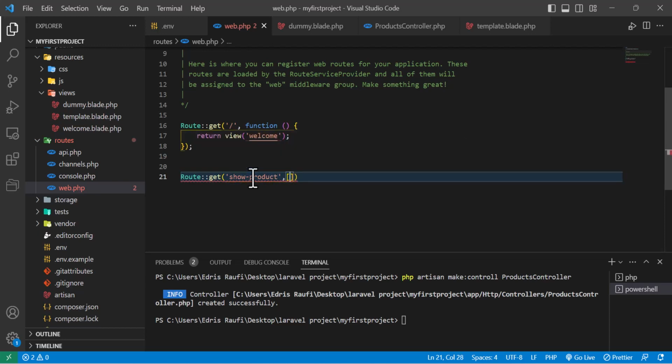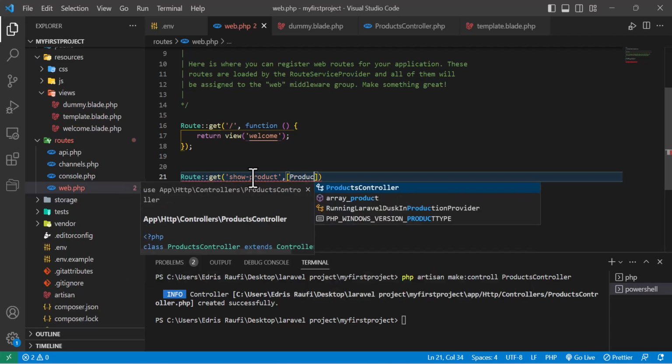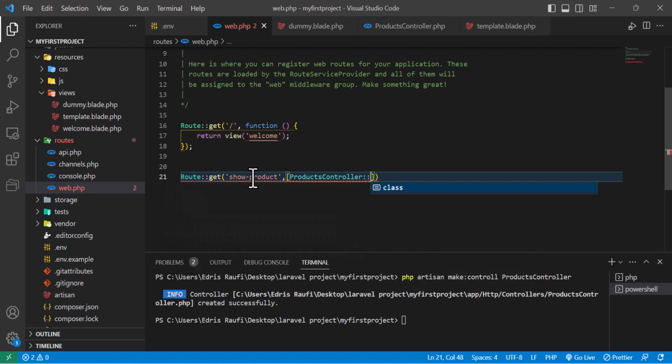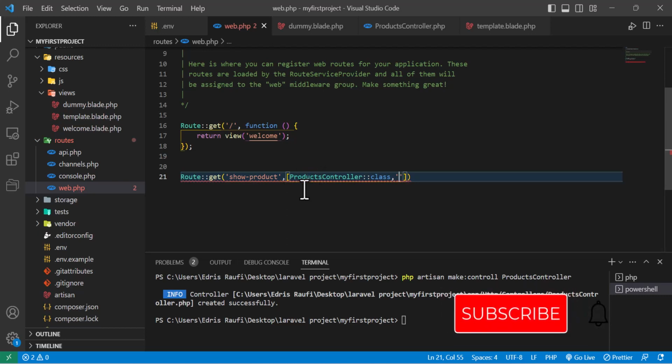In here write your controller name, ProductsController::class, now comma again, and after the second comma you have to write the method name which you will write inside ProductsController. I will also name it showProducts. Now let's add a semicolon in the end.